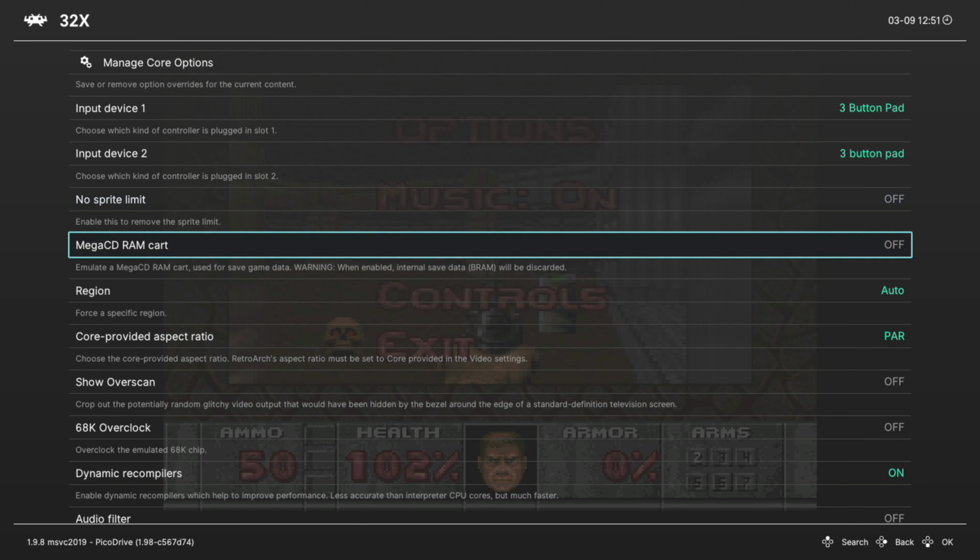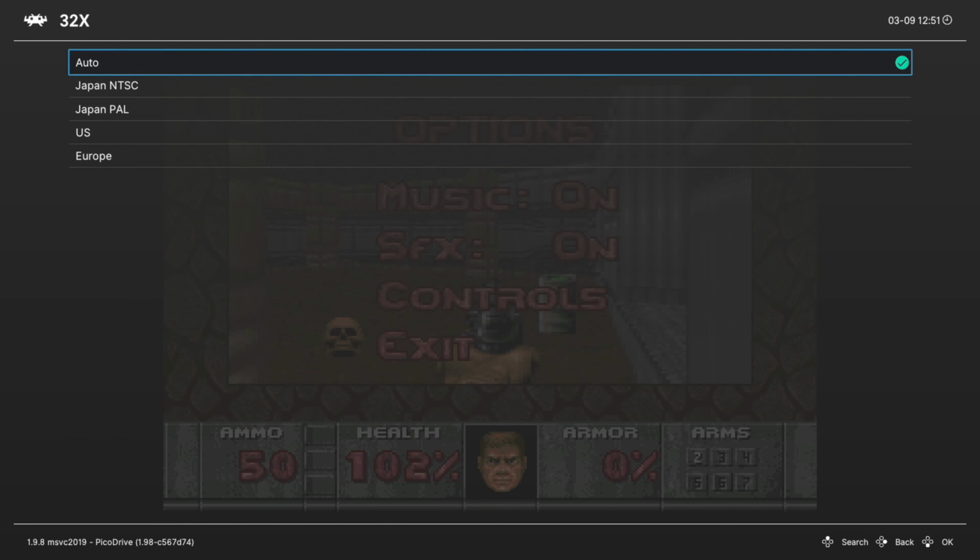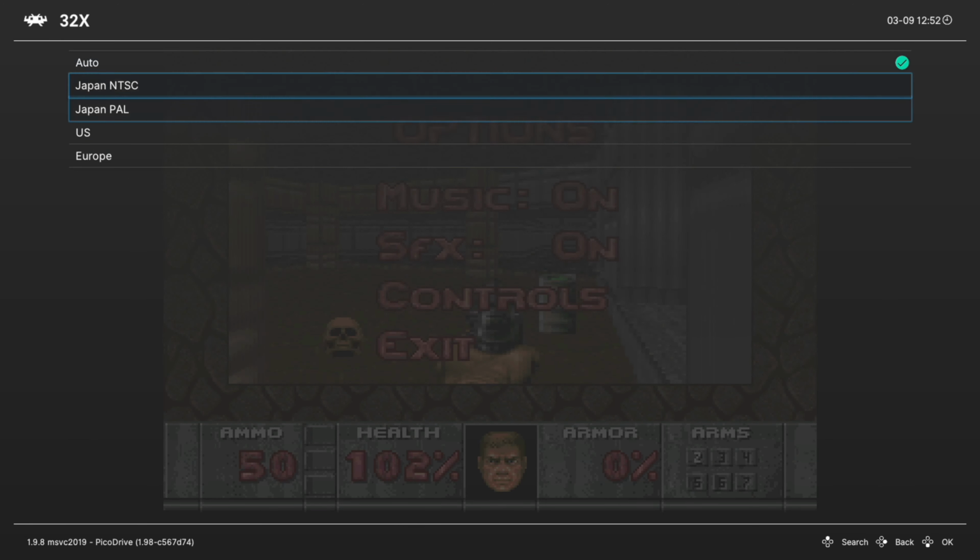Next up, Mega CD RAM cart. If you have Sega 32X CD titles, you can enable this if you don't want to have to rely on the Sega CD's internal limited storage, but it shouldn't really matter a whole lot. Not that many Sega 32X CD games. Next up, region. This is set to auto by default, but you can specify a specific region here.